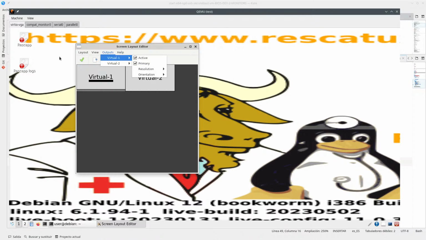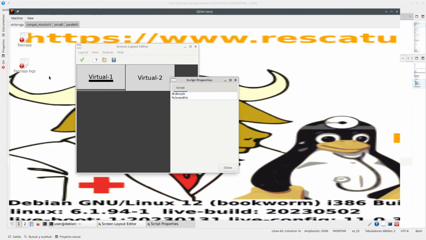So virtual1 active primary resolution orientation. Active and primary resolution and orientation. But I don't see that you can say clone. So I don't. This is very nice and all of that, but this is not what I'm looking for. This is not what I'm looking for.